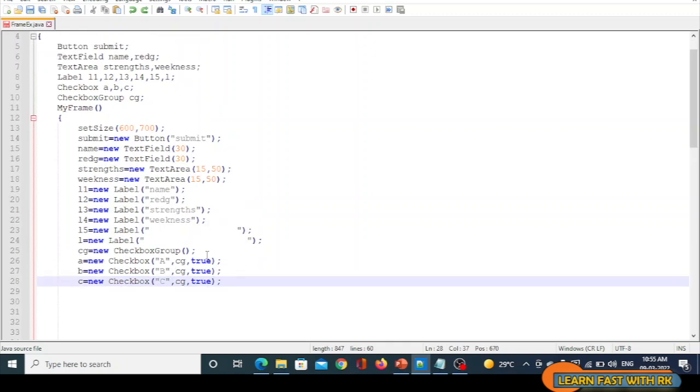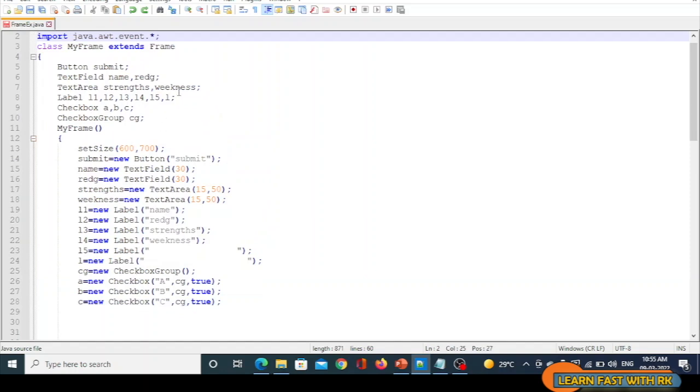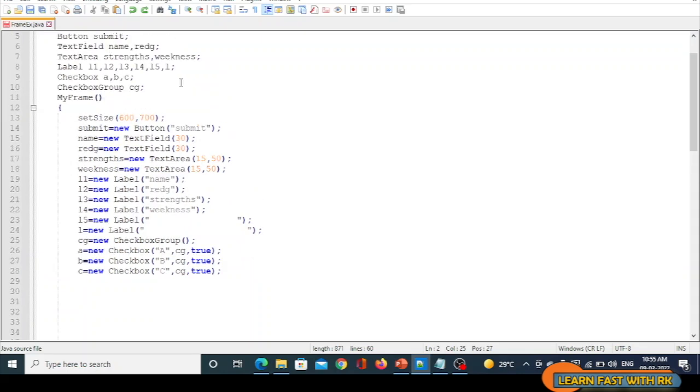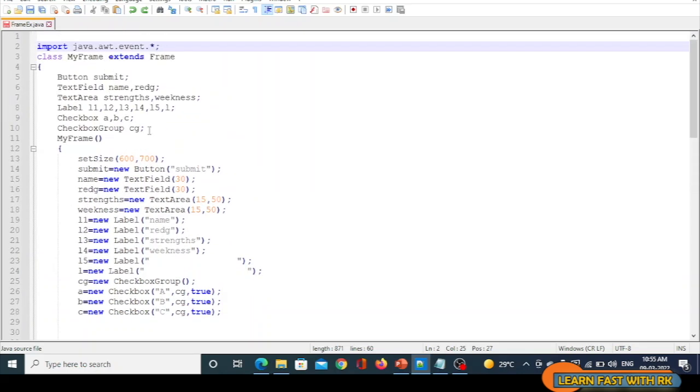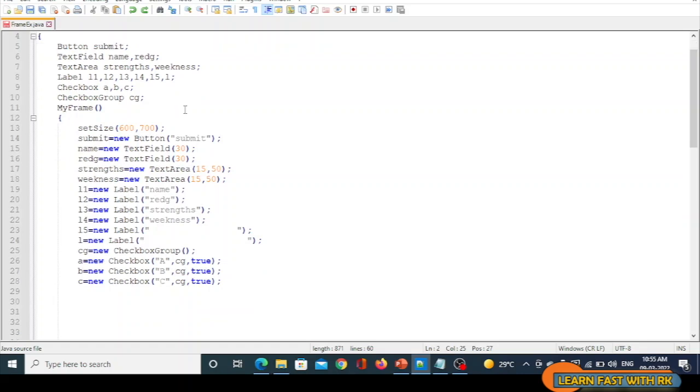And next let us take, I imported java.awt.event because we are going to use these action listeners and item listeners. Before that, we are going to use a window listener because this frame will not close, so we need to use this window listener to make the window close. So I imported java.awt.event.*.